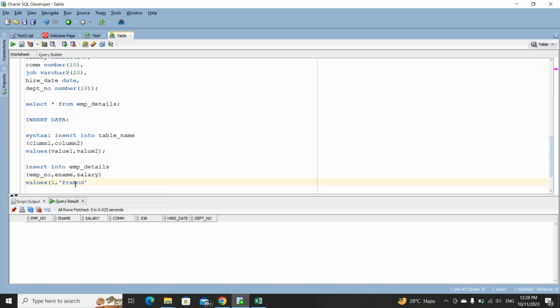So this is the first name. Now you have to keep in mind that the varchar data type should always be written in single quotes. So first is the employee number, ename is the name of the employee, Pramod, which is written in single quotes, and salary, let's take 2500, bracket complete and semicolon. Now let's try to run this query.